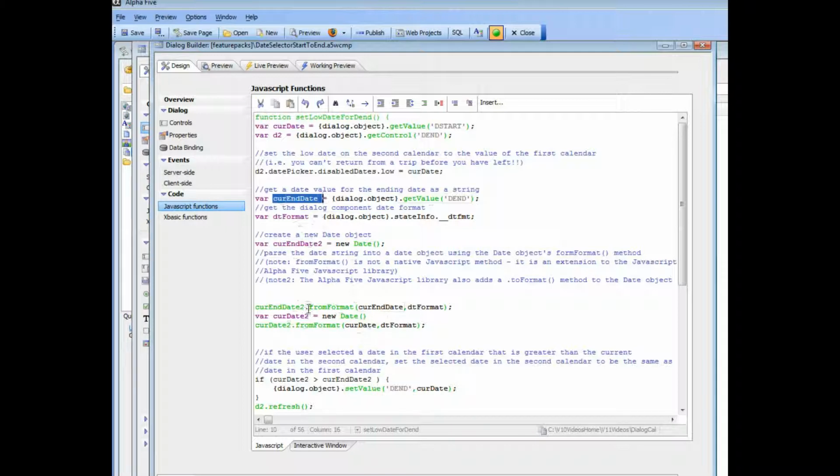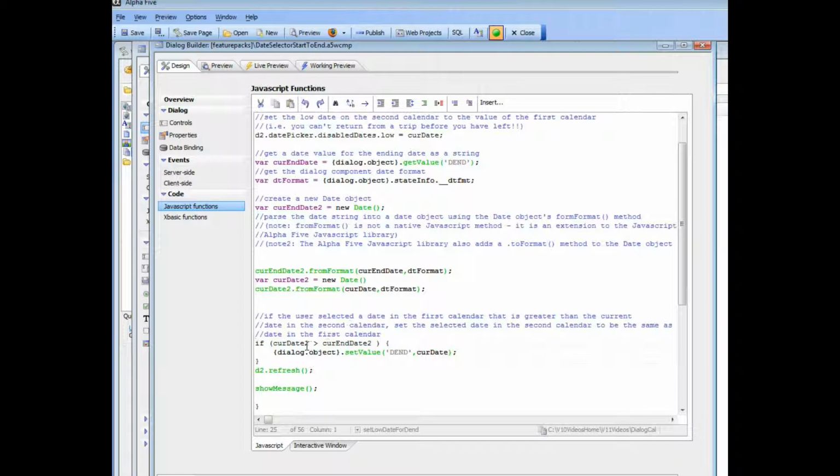So we're calling a method of this date object here. This is an empty date object right now, from format, and this is the date string and this is the date format. So we're passing the date string using this date format to get a date object, and then we do the same thing for the current date, which is the departure date. We do the exact same thing. We get a date object, and then we're saying that if the departure date is greater than the return date, then what we want to do is set the value of the return date to the departure date.